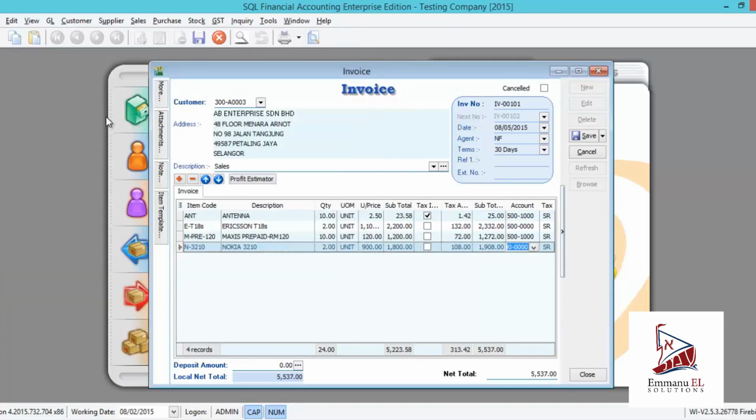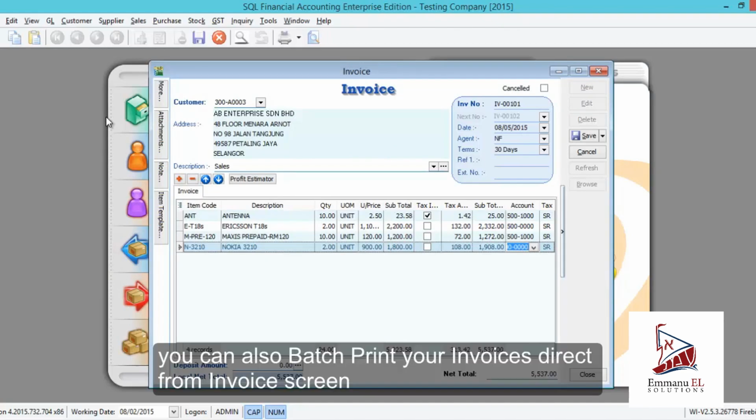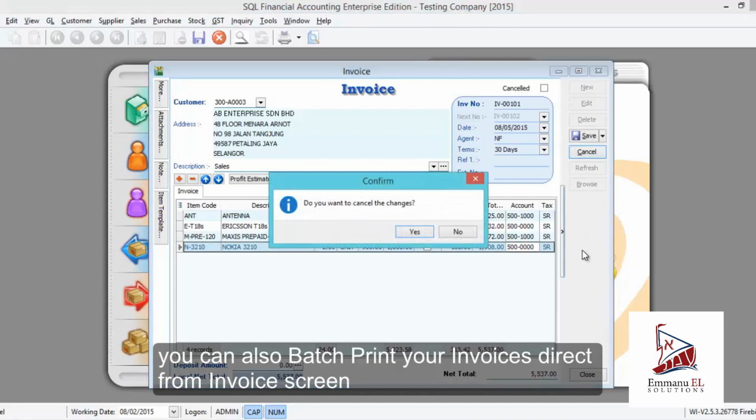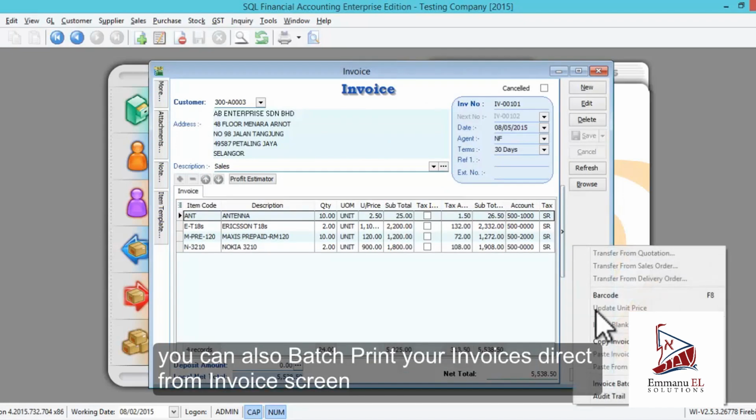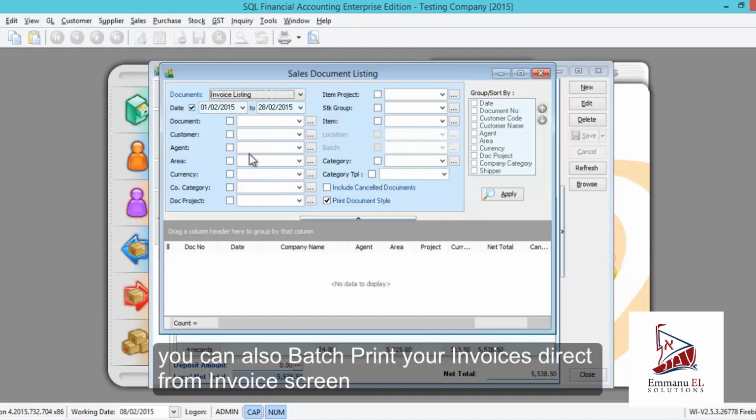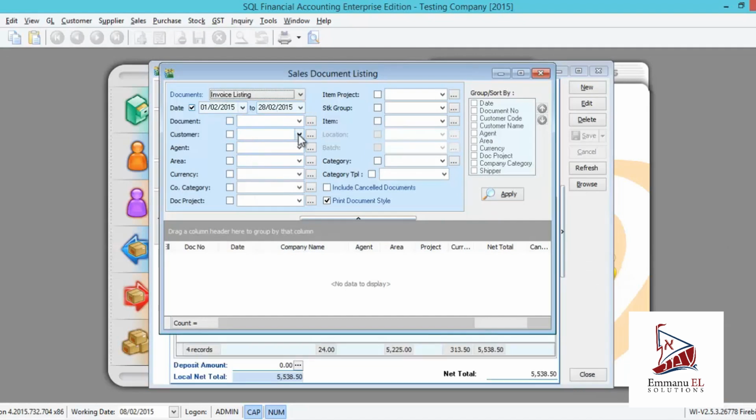Now one more thing I want to highlight to everybody: if you wish to print a batch of invoices rather than one by one, you can always come to the system here. Right click, batch print. Then from here you can select the date you wish and the customer or whatever parameter, and apply and preview as usual.